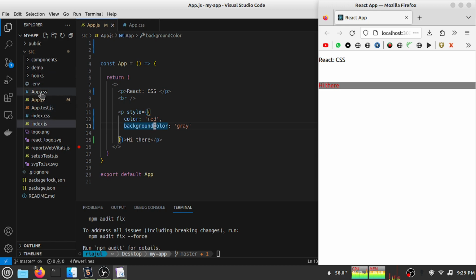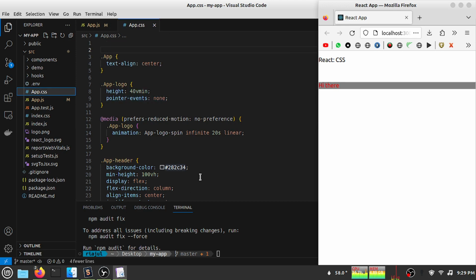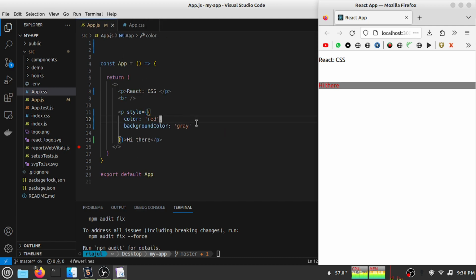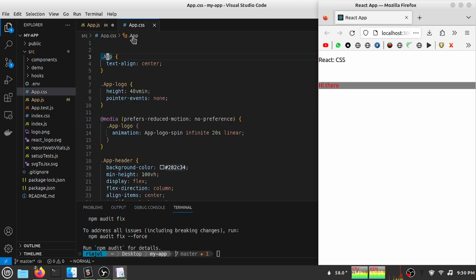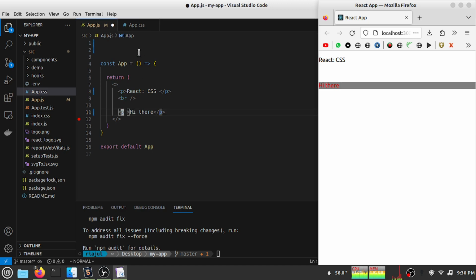App.css has already created a little bit of style for our React project. So let's see how we can access this CSS style. The style class name is capital A double P, App. So let's remove the style. Now to apply the style, at first I need to import this file in my app file.